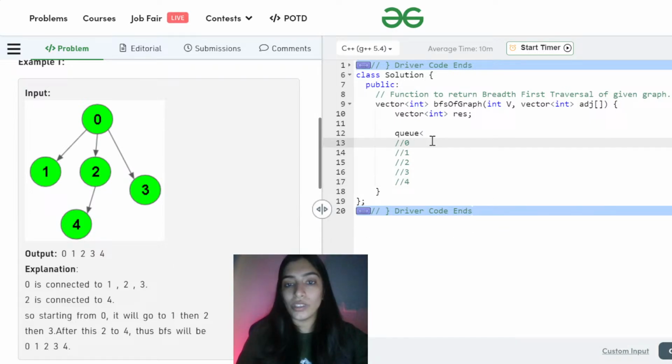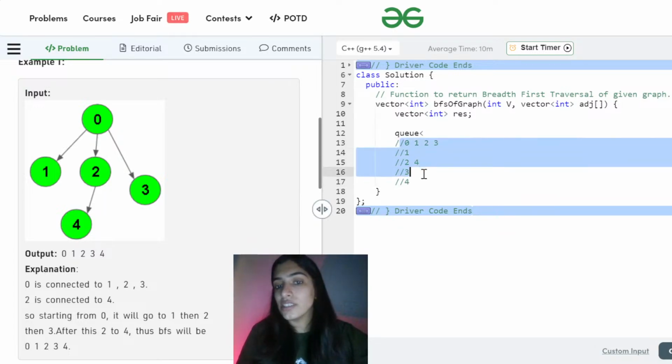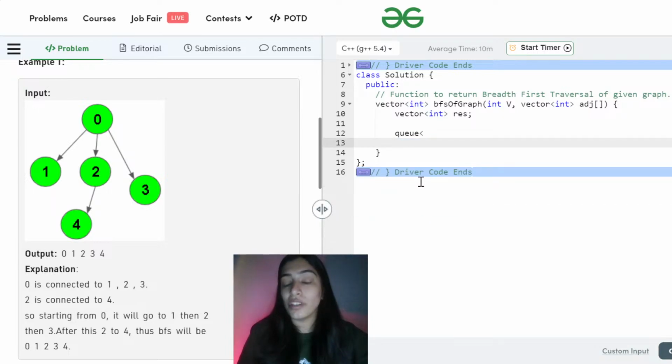I'm drawing the adjacency list for this graph. You should also be able to view it yourself. Now 0 is connected to 1, 2, and 3. 1 is not connected to anything, so only one size. 2 is connected to what? It is connected to only 4, so 2 sides. Then 3 is not connected to anything, 4 is not connected to anything, right? So this is how the adjacency list is going to look. The number of rows is going to be V, but the number of columns depends upon the number of adjacent elements or the number of edges that are there.